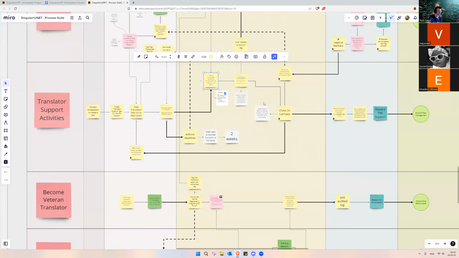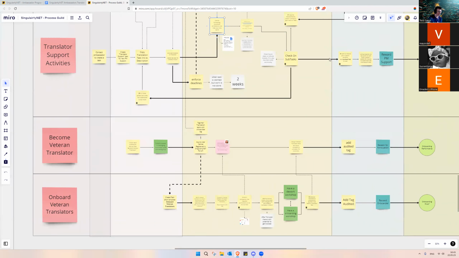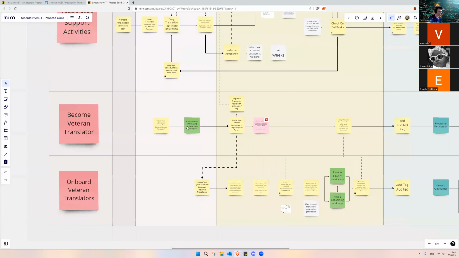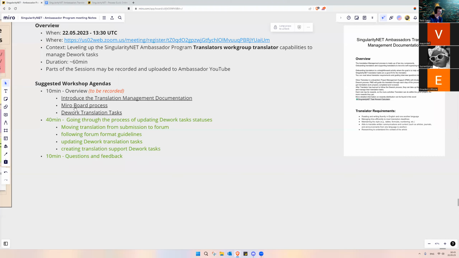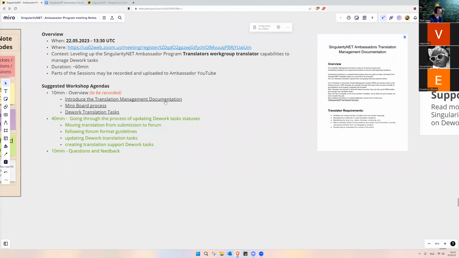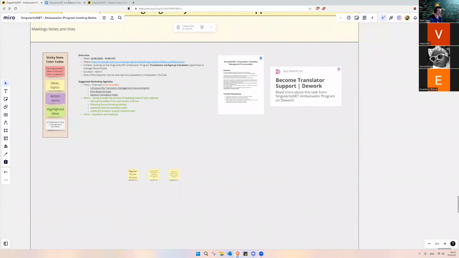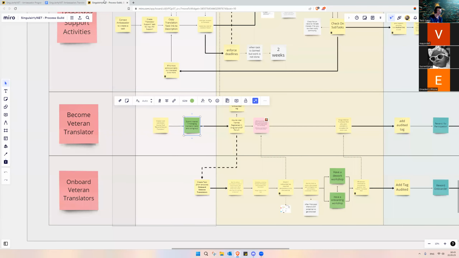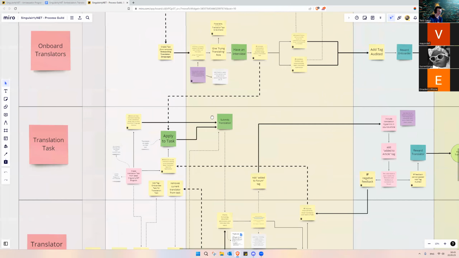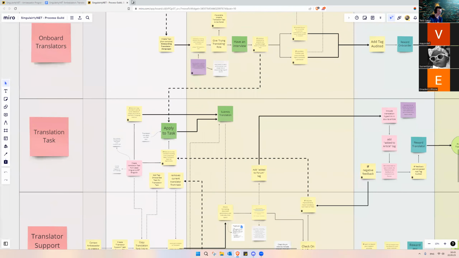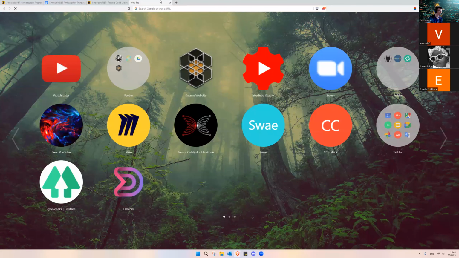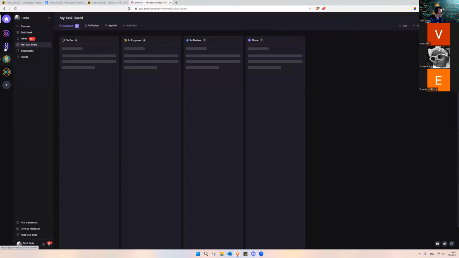But before we go into translator support activities, let's make sure everybody gets to use the forum. So let me check up. I haven't actually even used the D-work yet, so let's start from D-work first. I think it's best to do that. I'm just going to open up the totally new D-work link.